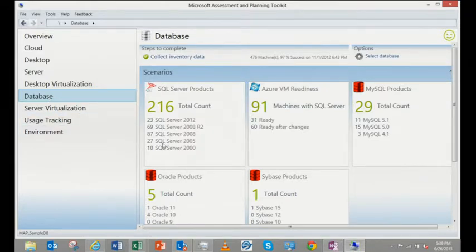So in here, you'll see that I can scan SQL Server, obviously. I can also have this report on which one of the SQL Servers that I have is ready for me to move to Azure, right? Based on different criteria and all that. So it does that automatically. I can also scan other databases like MySQL, Oracle, and Sybase products, right? So if you have those as well, you can do scanning and find out what it is, right?